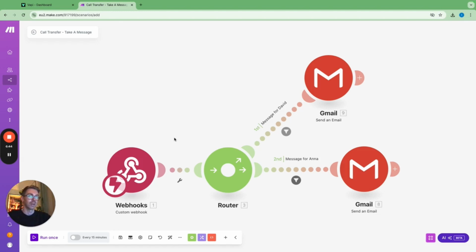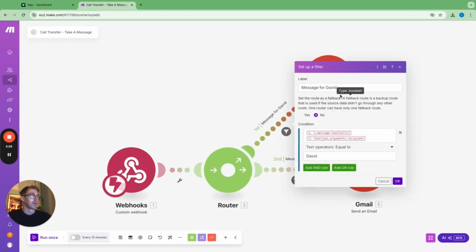But let's just head back over to Make and have a look at this final setup. So we have our webhook set up. The router is just directing actions in a sequence. It also allows us to add in a filter here. So for example here, you can see this is filtering for a message for David.